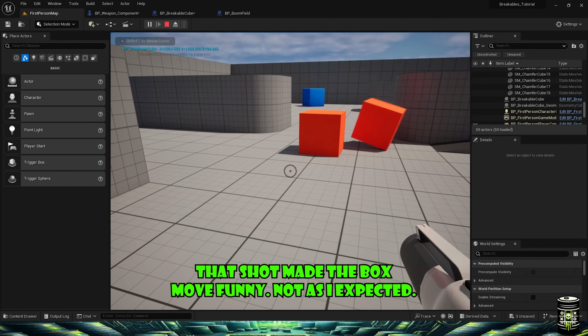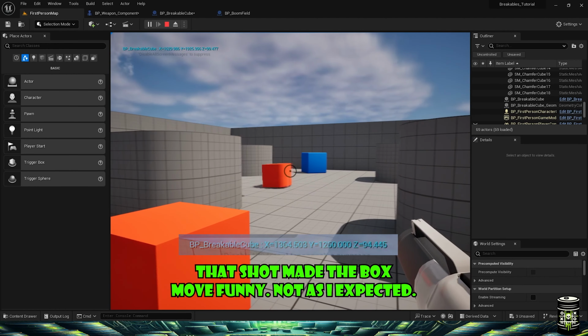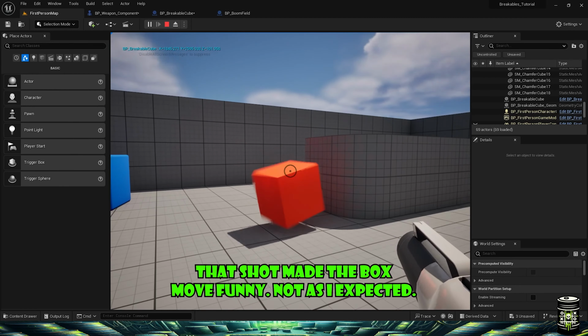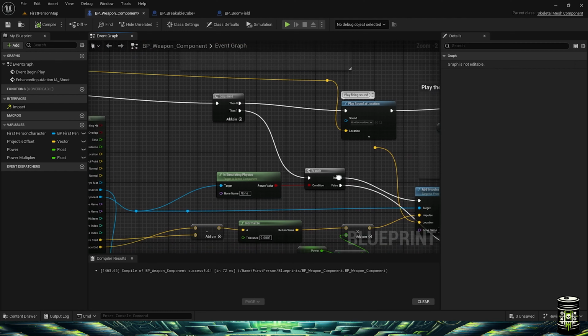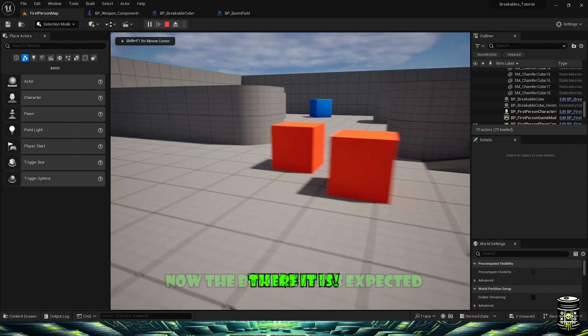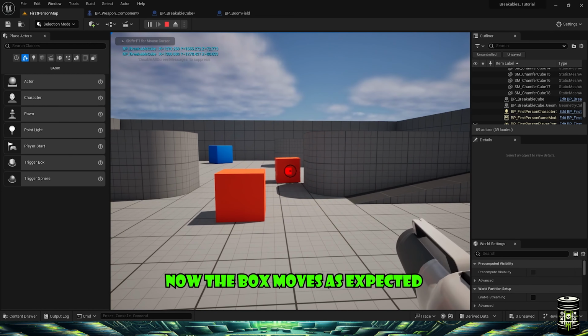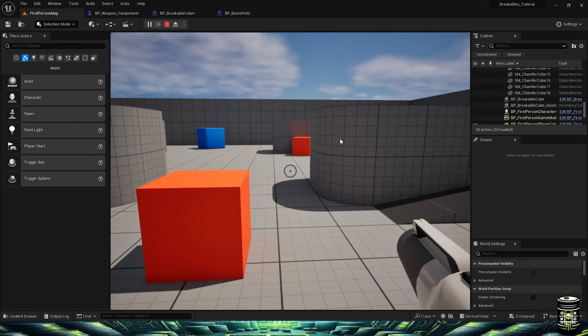Now we see the print to screen, but something feels wrong. That box isn't moving the same way. Yep, I forgot to connect a bright and obvious yellow pin. That's better. We are going to replace the breakable cube with a broken cube when it gets shot.